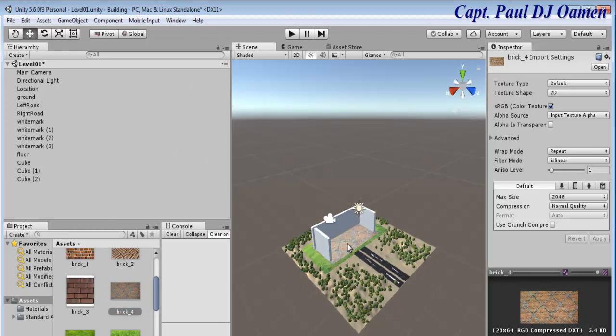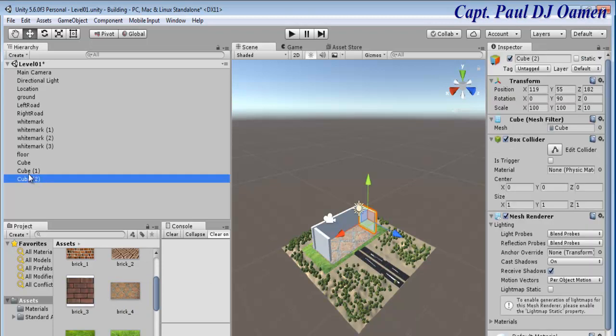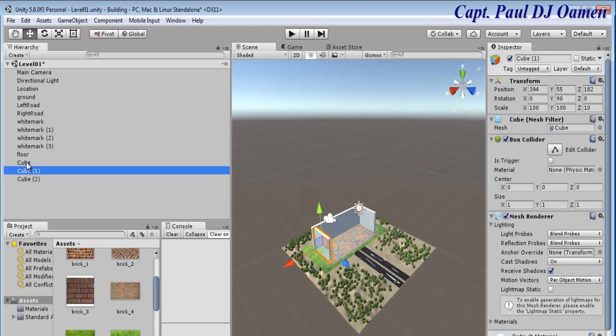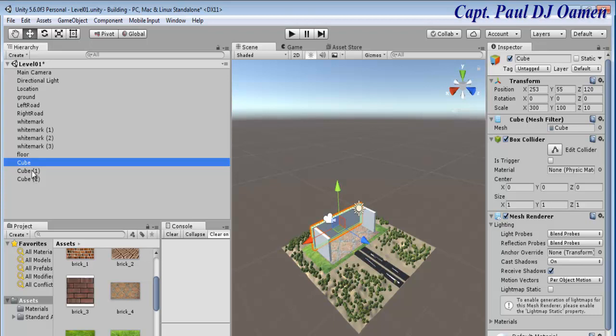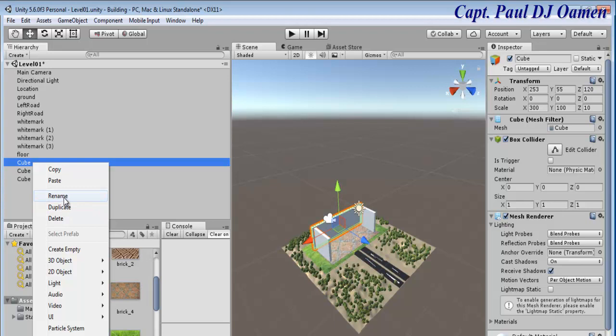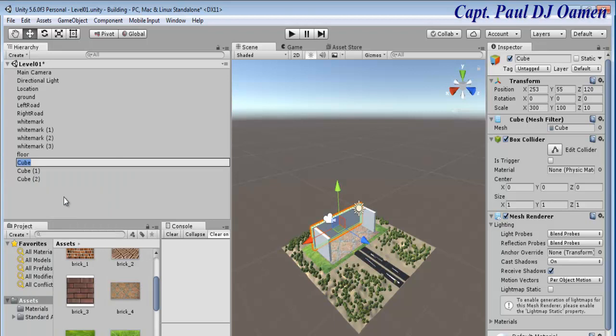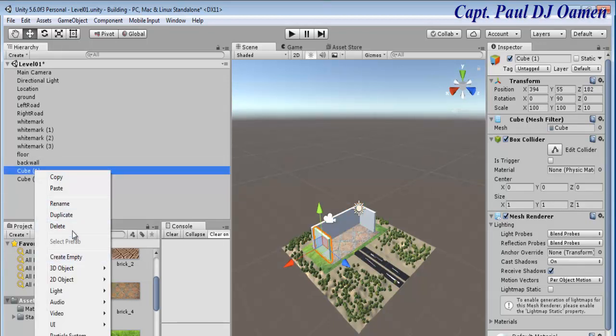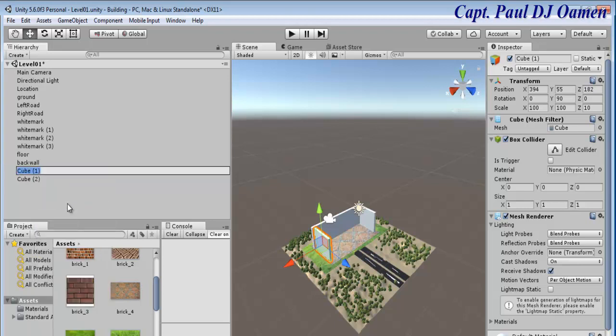That's one. And the walls. That's the walls. Okay, it's good to name all this. Rename. So that will be known as back wall, that will be my left wall, and my right wall.